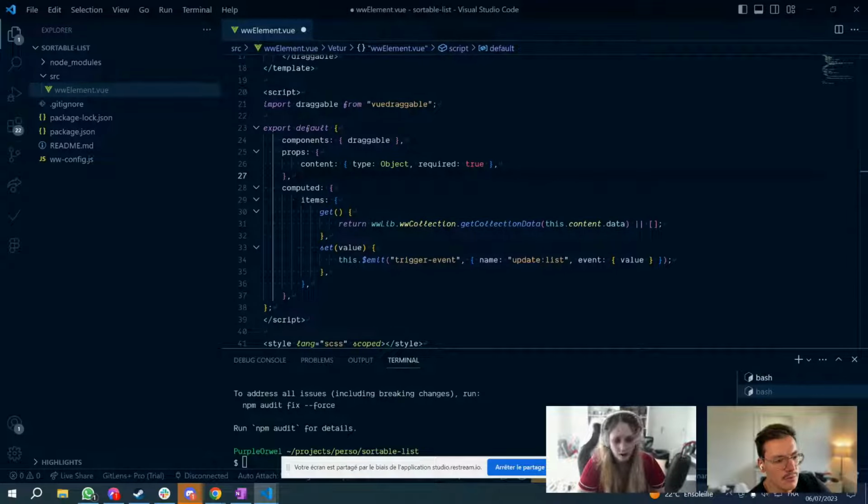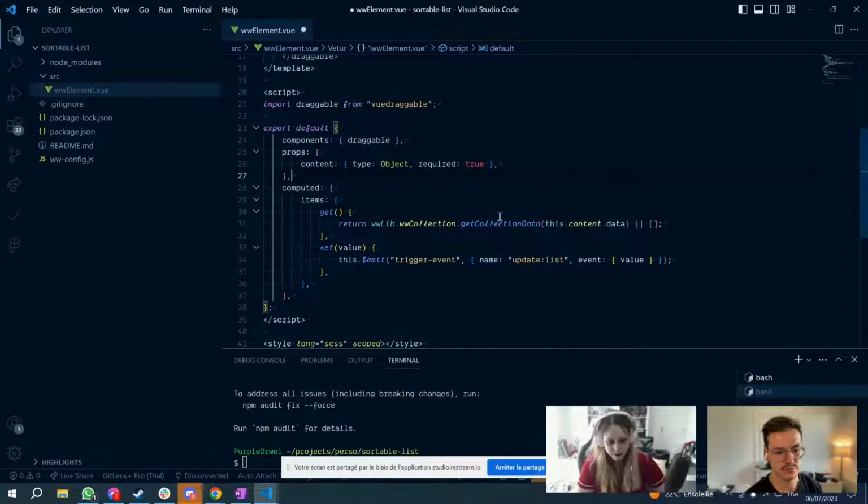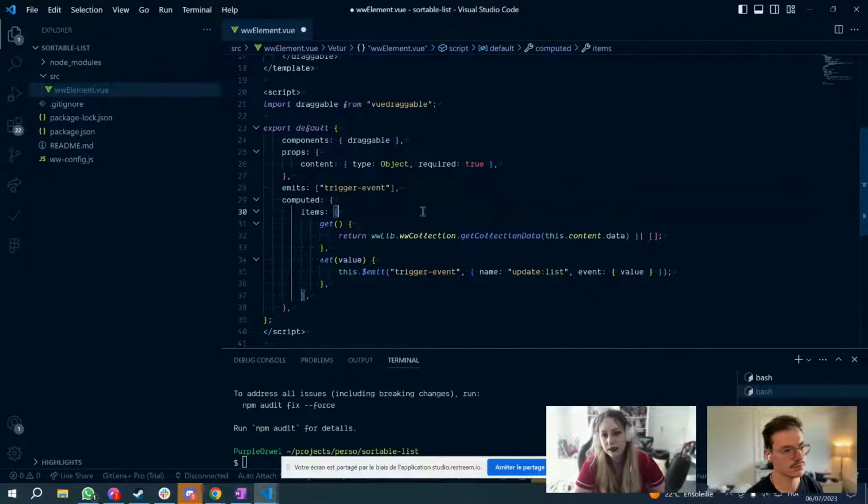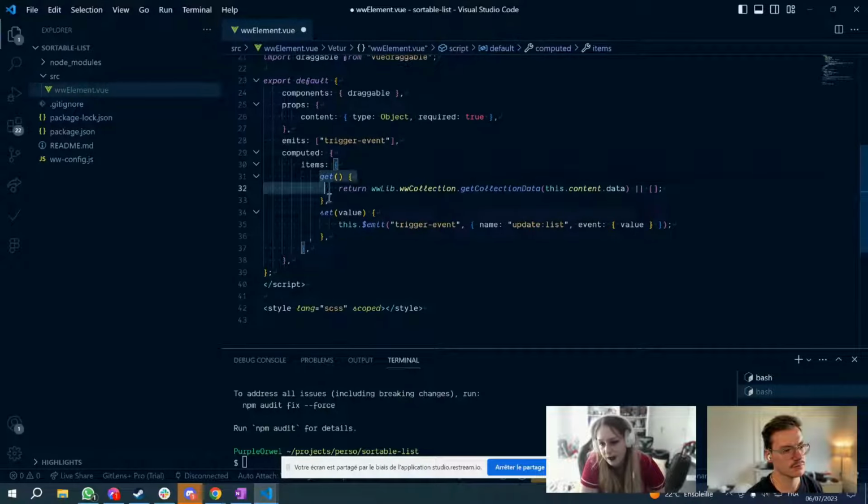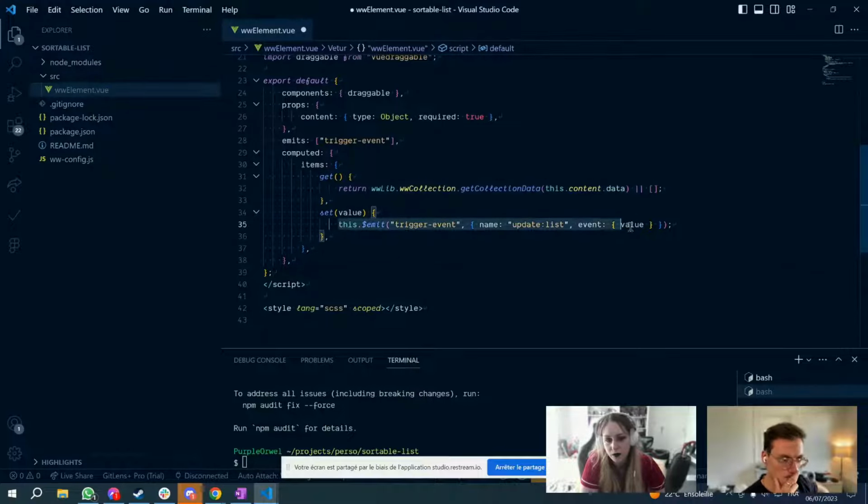And then we need to do something when the data are updated. So for that, it's a very common pattern in Vue. We'll have a way to get the data and a way to update the data. We get the data from the props and we update the data by emitting an event.